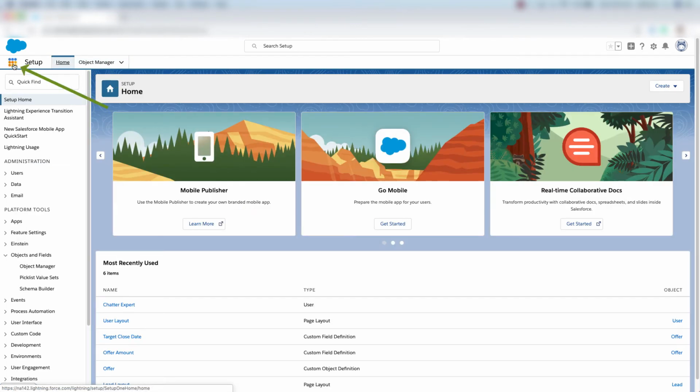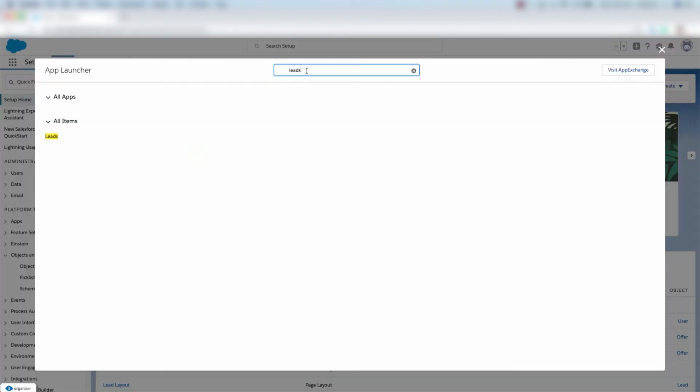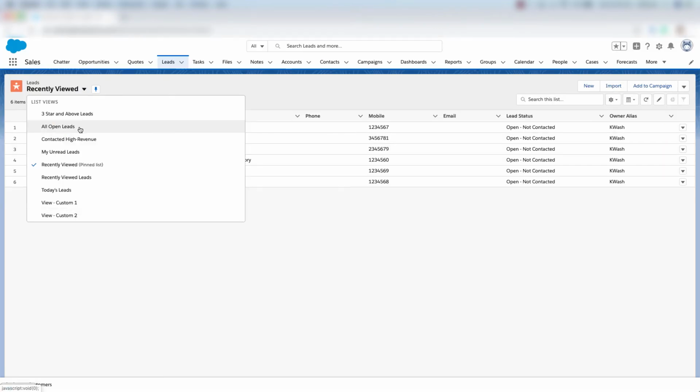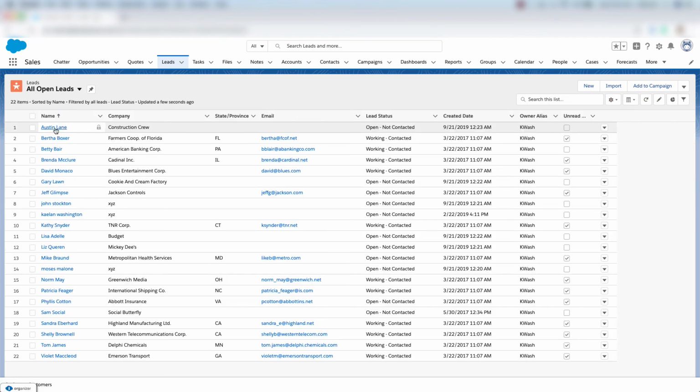And then we'll click these 9 dots right here. And then we'll type in leads in this search bar up here and click leads. And then we'll click this drop down button here for this list view and click all open leads. And we'll just click any lead here.